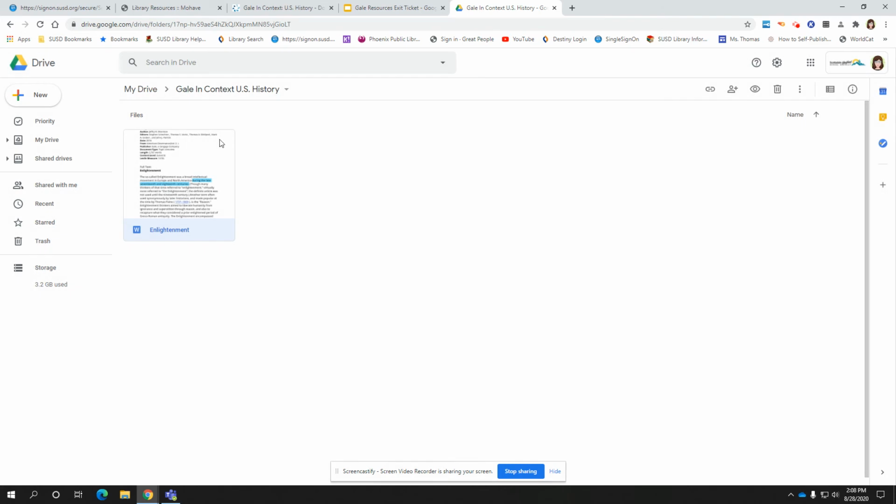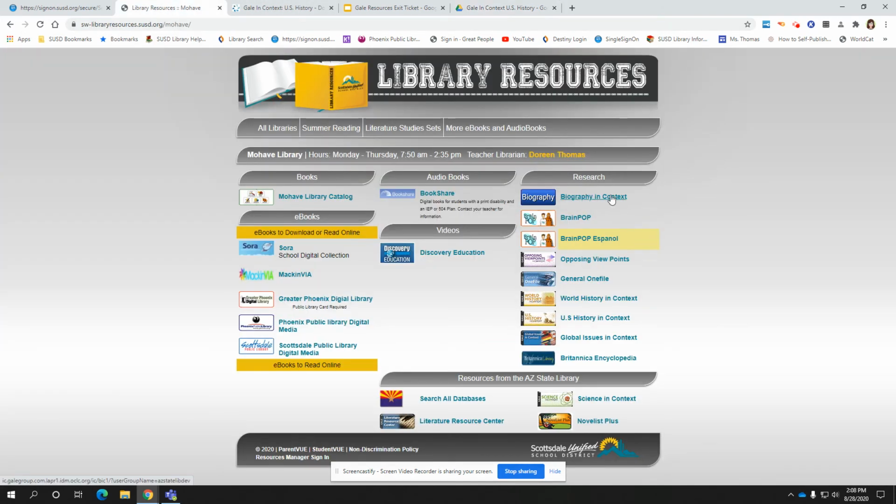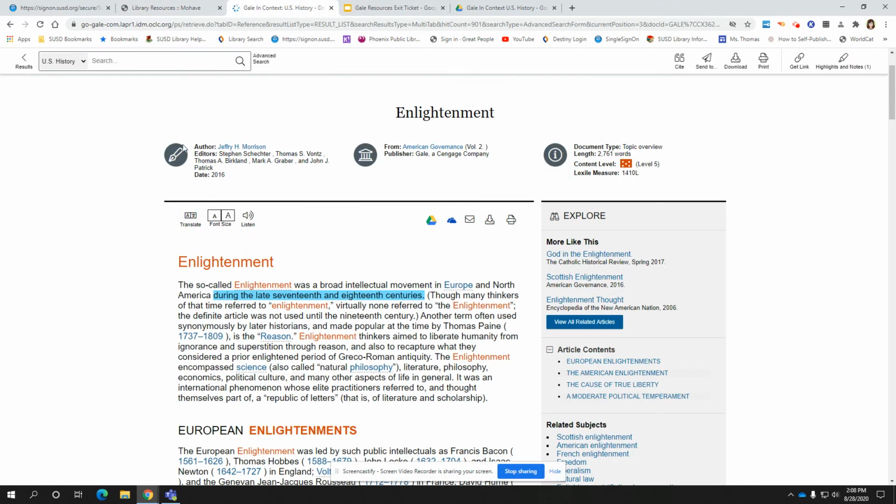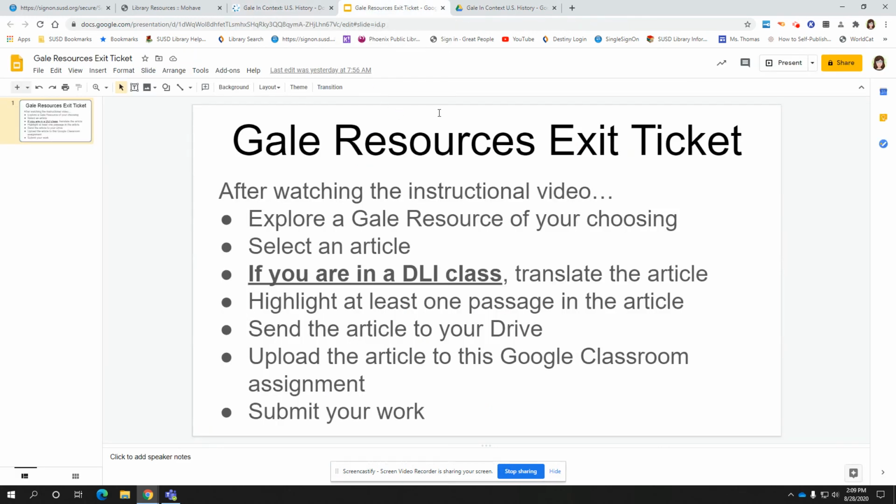So, as I said, this will work with any of these In Context black bannered resources. You can click on them, you can search them, you can find articles, you can highlight them, you can translate them, and you can send them straight to your Google Drive. Once they're in your Google Drive, you can upload them to a Google Classroom assignment, and that is actually, if this is being presented to you by your teacher as an assignment, here is your exit ticket.